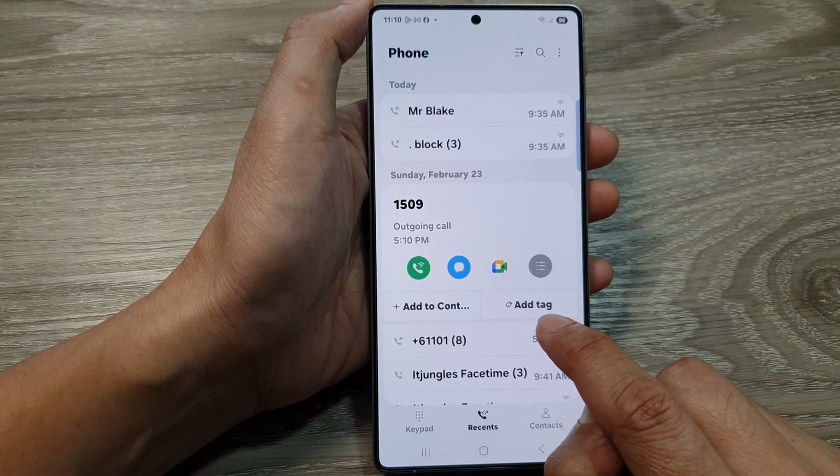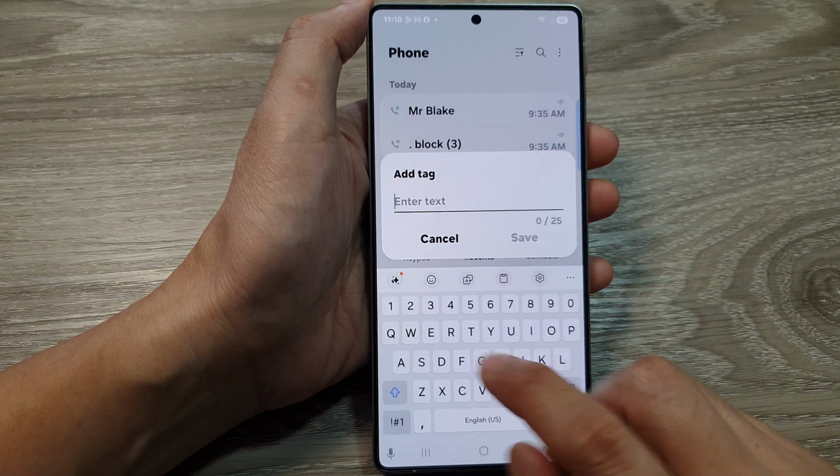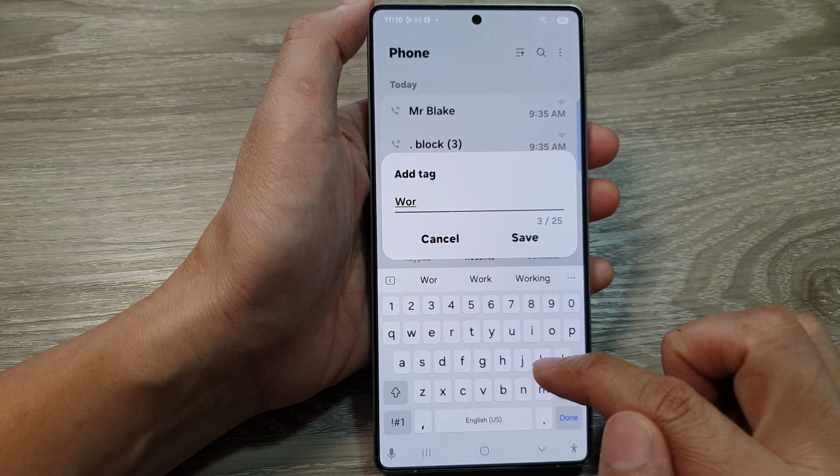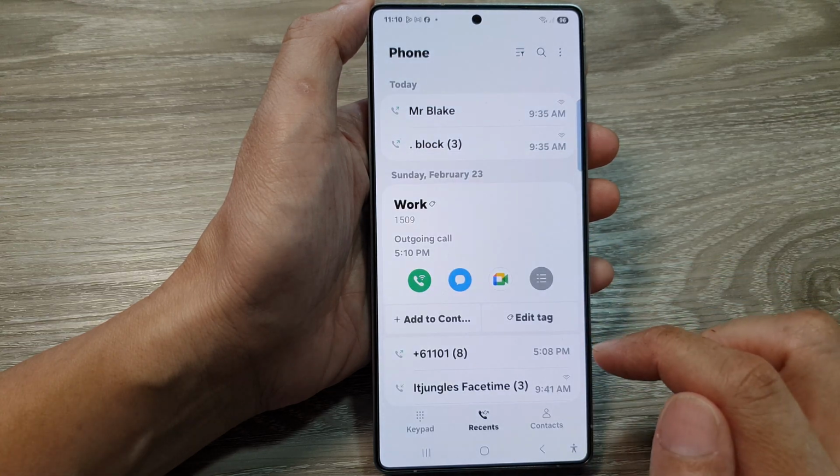Next, at the bottom here, tap on Add Tag and then give it a label. So here, for example, I'm going to give it a work label, then tap on Saved.